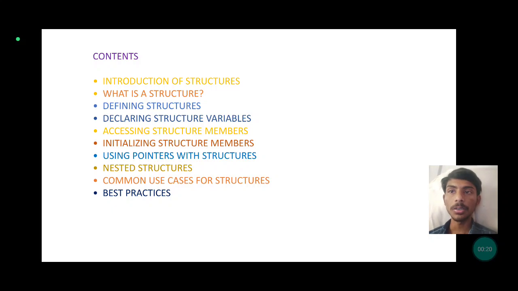Contents: Introduction of structures. What is a structure? Defining structures. Declaring structure variables. Accessing structure members. Initializing structure members. Using pointers with structures. Nested structures. Common use cases for structures. Best practices.